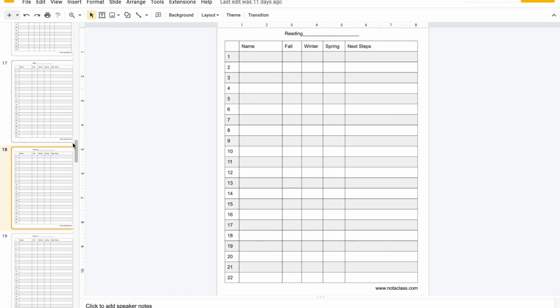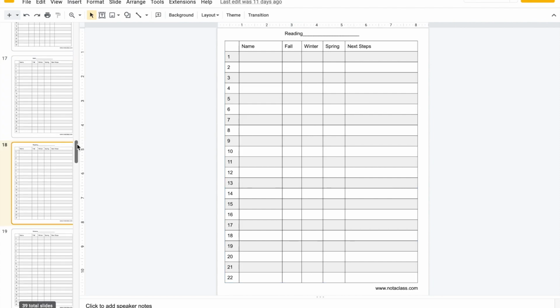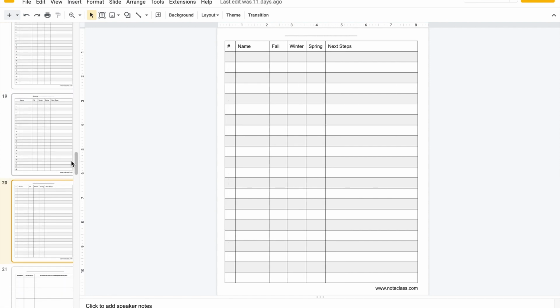Over here, we have a math data tracker. I made one for reading and science. And in this spot, you can add all of your students and then their fall score, winter score, and spring score, and then what their next steps are. This could be used for your district assessments or your state assessments that you have to take 3 times a year. And again, this is great to use during your data meetings as a whole, if you have data meetings for the entire school or for just your grade level.